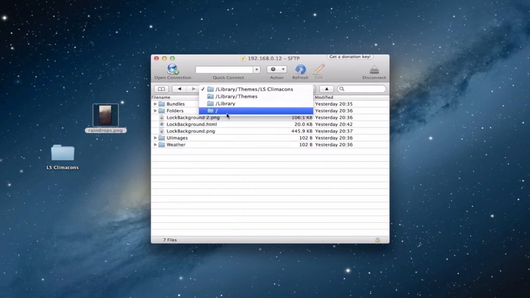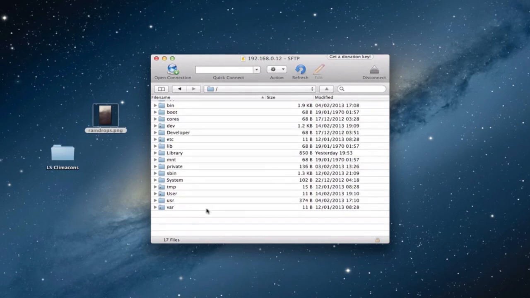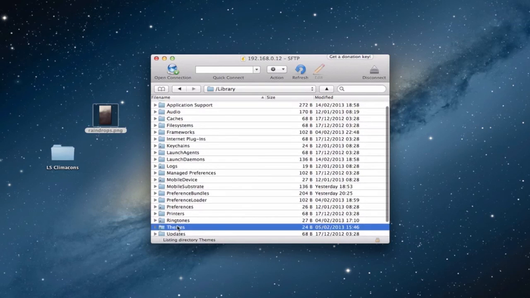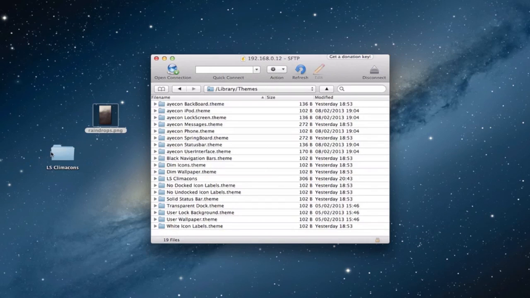So basically what we'll do is head out into the root of my phone. This is my iPhone 5, it is connected. We're going to go into Library, down to Themes, and you will drag your LS Climacons into your Themes folder, and this is what Winterboard accesses. As you can see here, I have all of my icon themes, and that is what lets you select them from Winterboard and theme your device.